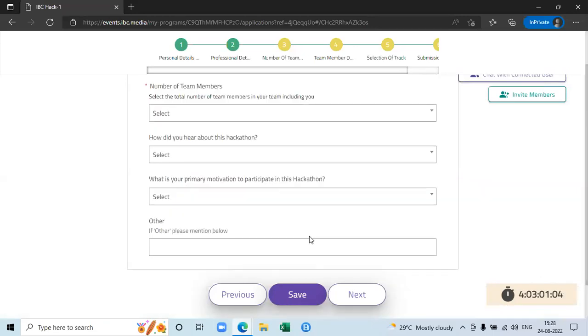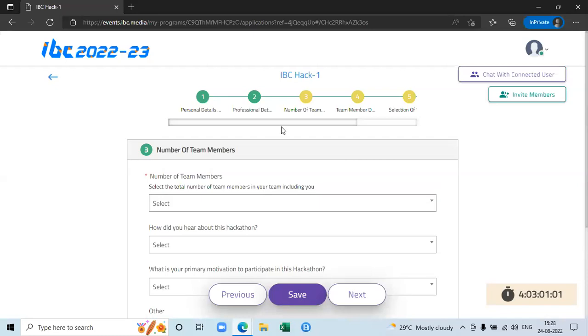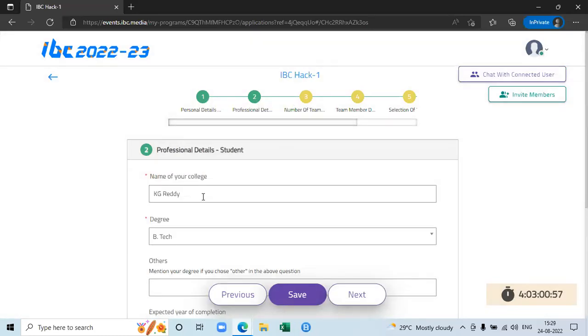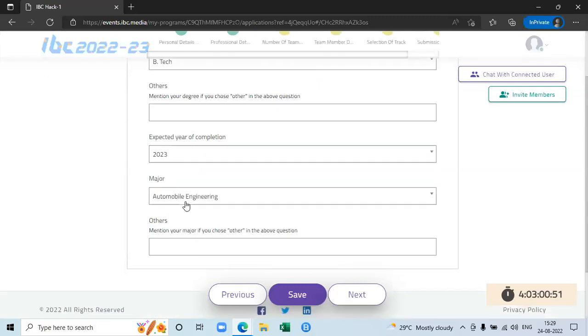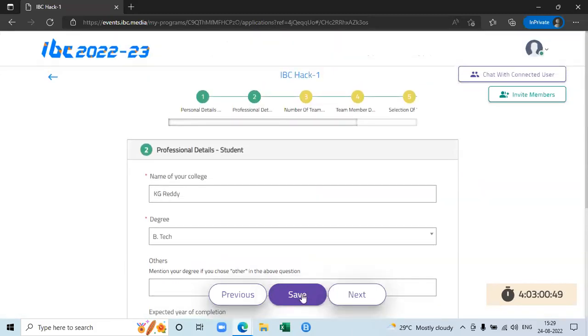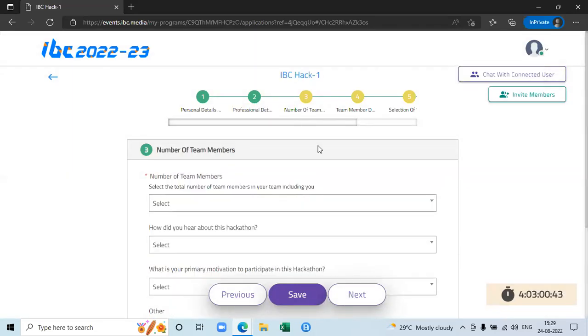If you noticed, I did not click on save when I moved from stage 2 to stage 3. But still my color of this stage has become green, meaning that all my data has been saved. So you need not click save for all the stages. When you click next, your data will automatically get saved.